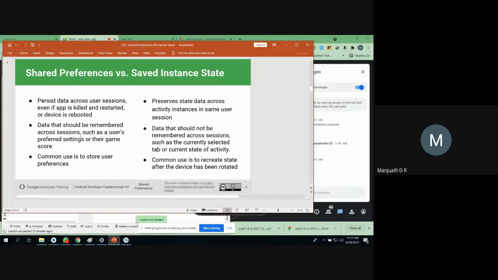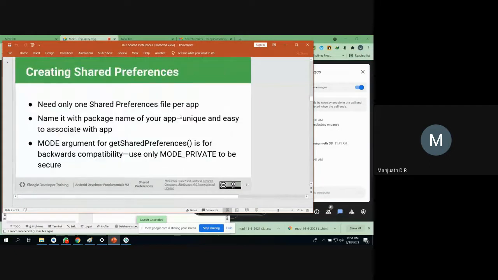The data should be remembered across different sessions. That's why I told you, you must specify where you want to recall the data and where you want to save the data, only in terms of the activity lifecycle. So these are the major differences between shared preferences and saved instance data.